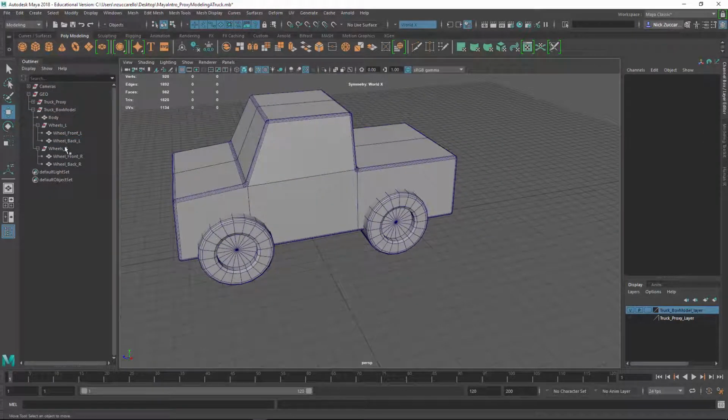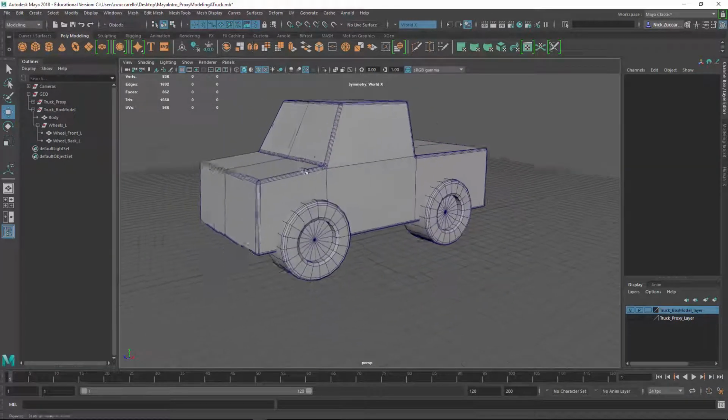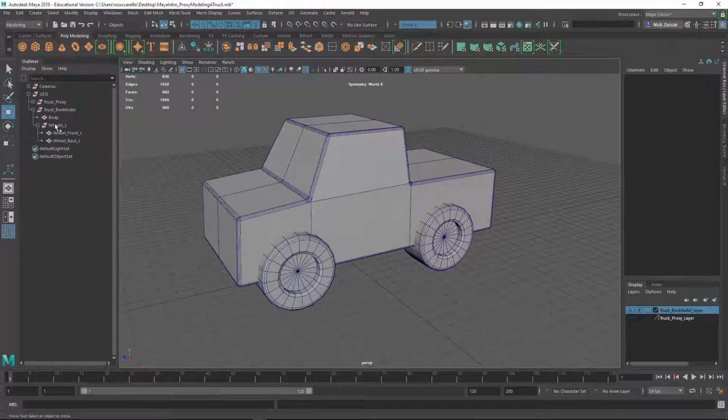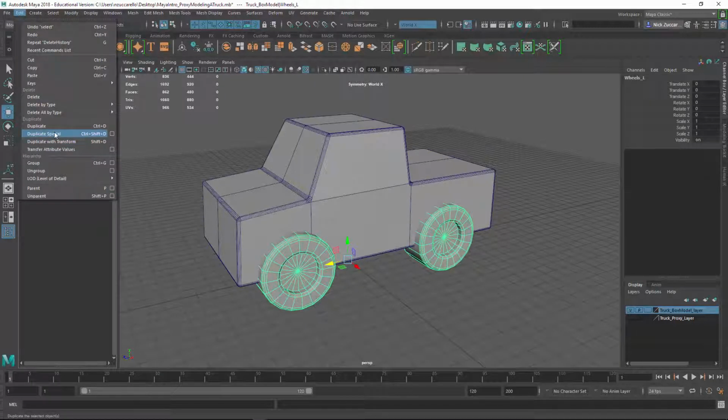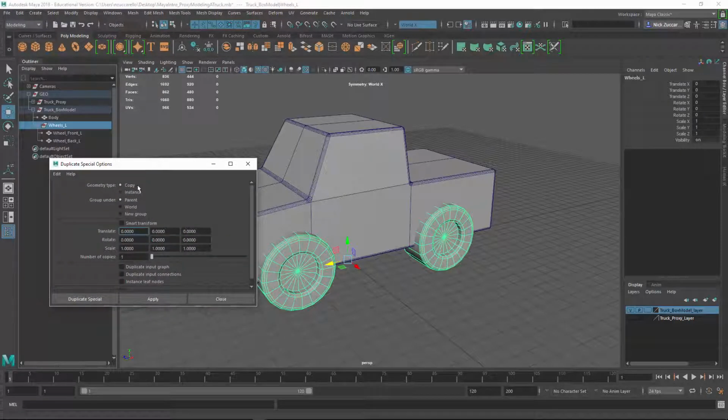Okay. So if you remember what we did before, let's get rid of the other side, the whole grouping of that. And we can take these tires that we have, and we're going to go ahead and say Edit, Duplicate Special. I'm going to do the option box for this. So here's what I'm going to show you. We can duplicate this as a copy like we normally would. Group under parent is going to be fine.